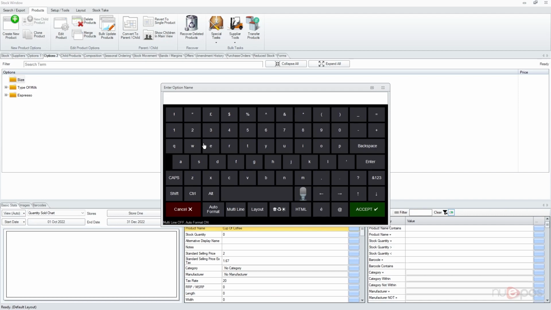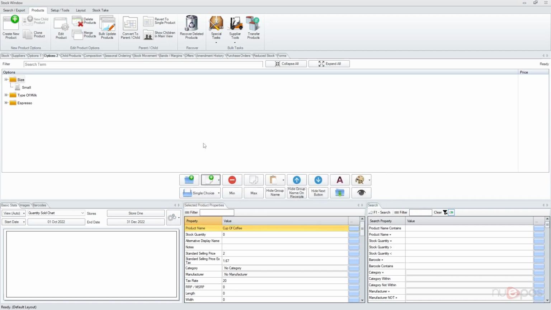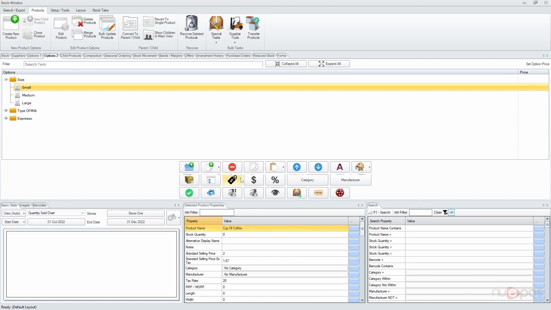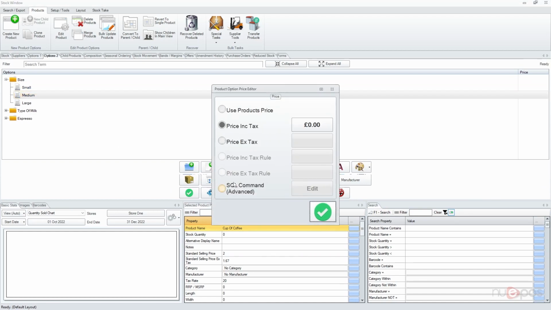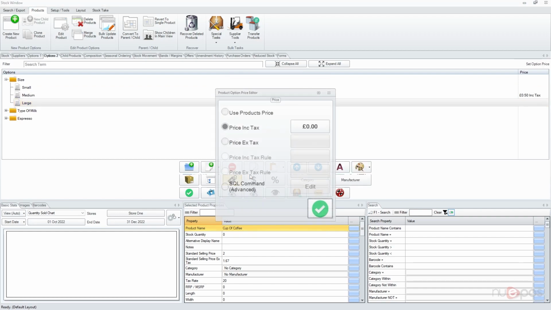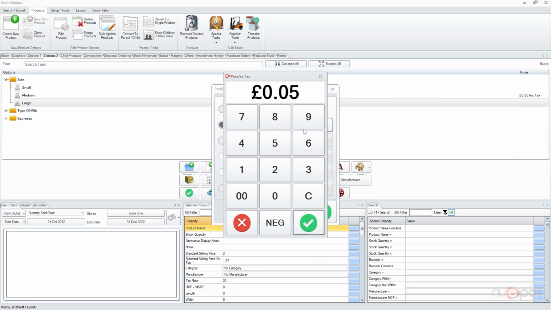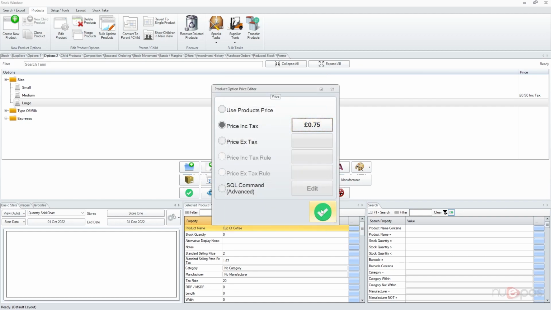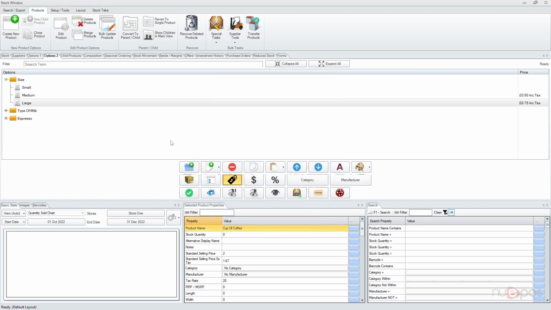So we'll say add option and we'll say small, medium, large. You would definitely want to do different prices. So you'd say small, no price, medium, an extra 50p, and large, 75 pence. Like this. Obviously, these aren't real things there.